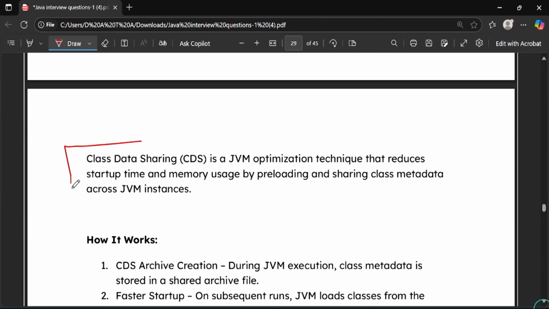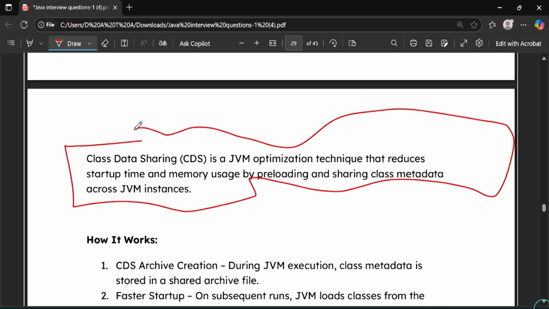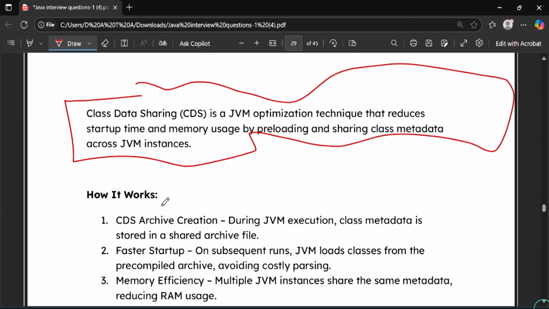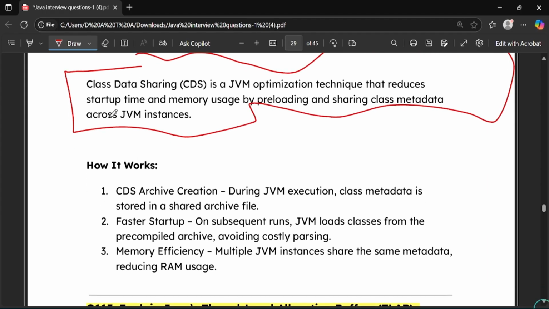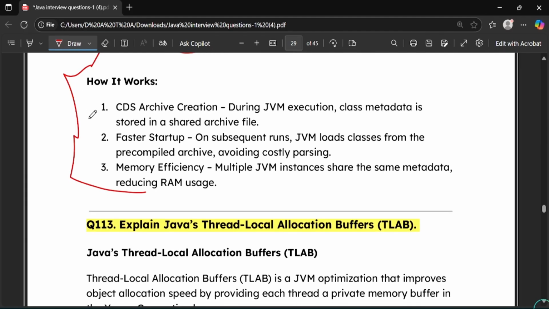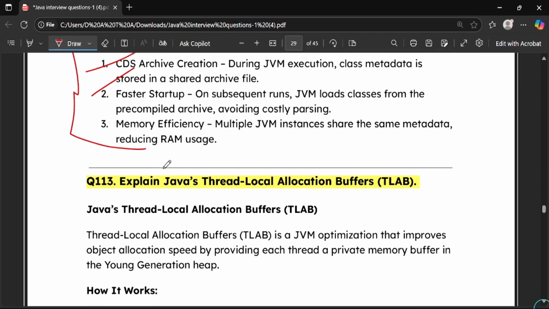CDS stands for class data sharing. It is a JVM optimization technique that reduces startup time and memory usage by preloading and sharing class metadata across JVM instances. How does it work? Basically these are the points that have been covered. You can check faster startup, memory efficiency and CDS archive creation.